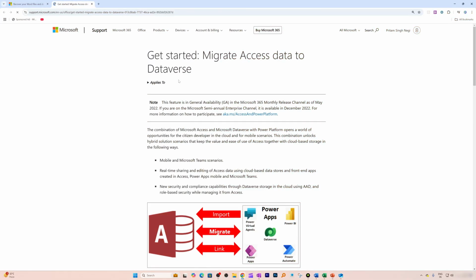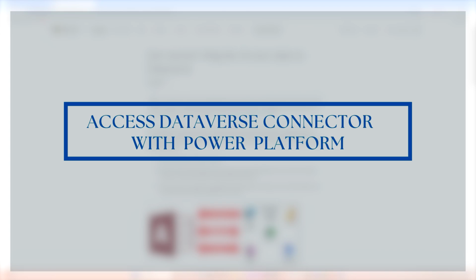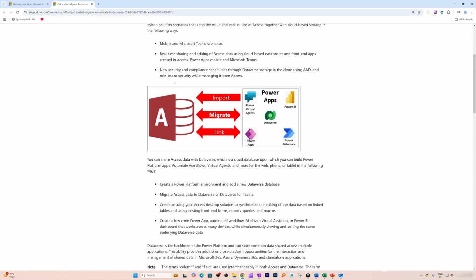Then there is the addition of Access Dataverse connector with Power Platform, which I would say is great news for those users who use Microsoft Access to store data and also utilize Microsoft Power Apps.